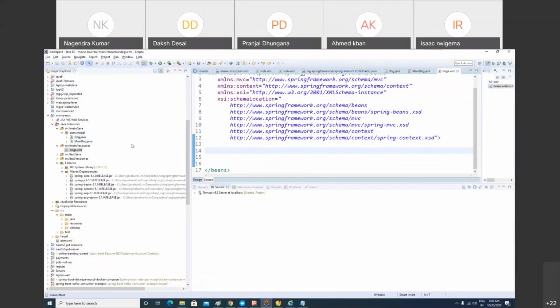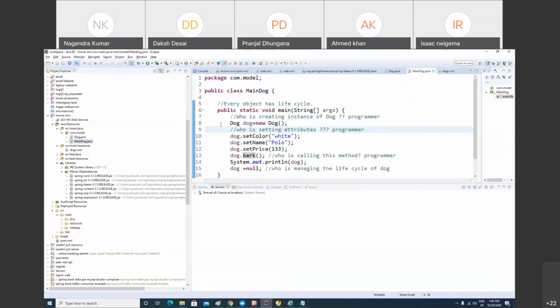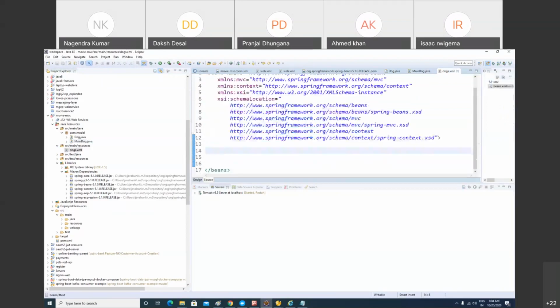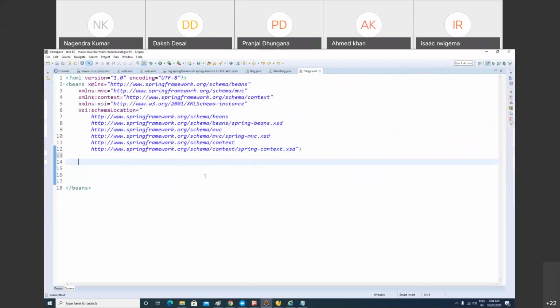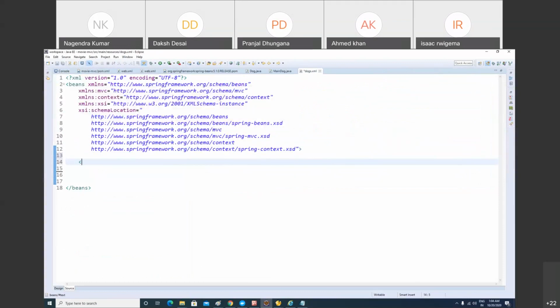In this, you have to create an object of dog. A bean tag is required. Somebody is helping me, thank you. He's saying if you want to create a dog object, who should do it for you? Spring. Spring says make one XML file. The root tag of it should be beans. And then you can use bean.